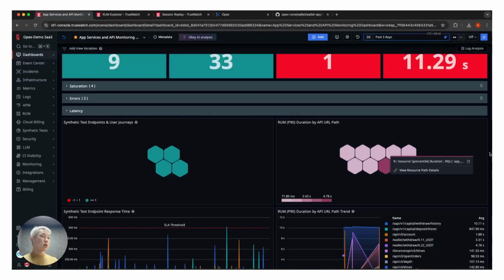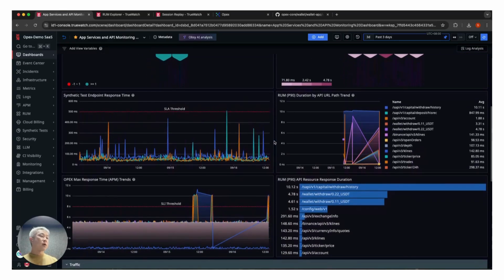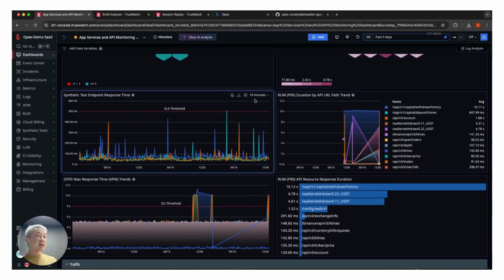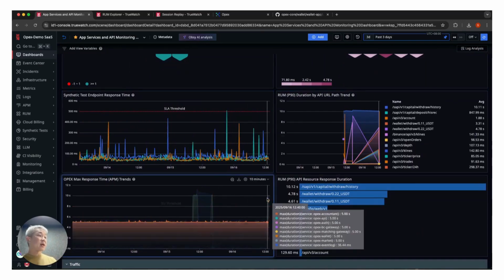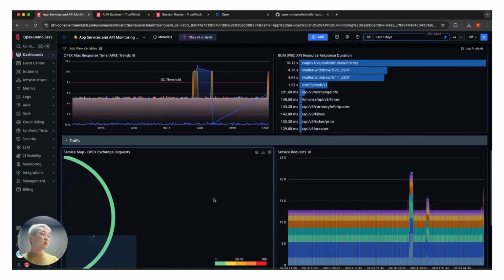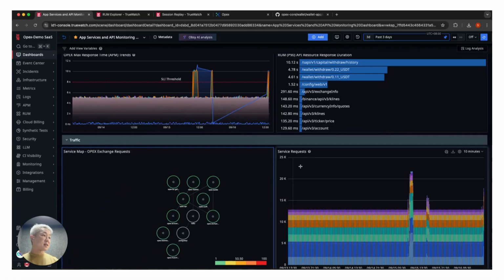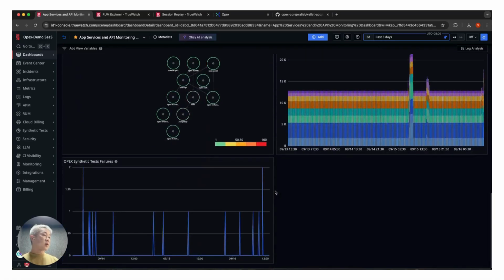Going back to this dashboard, on the latency side, I can scroll down further to examine and plot custom charts and set thresholds in terms of SLA and SLI thresholds to monitor, especially if you're running microservices and APIs across different teams. So this is critical. In terms of traffic, we can see the service map across the different services, and then the service requests as well.